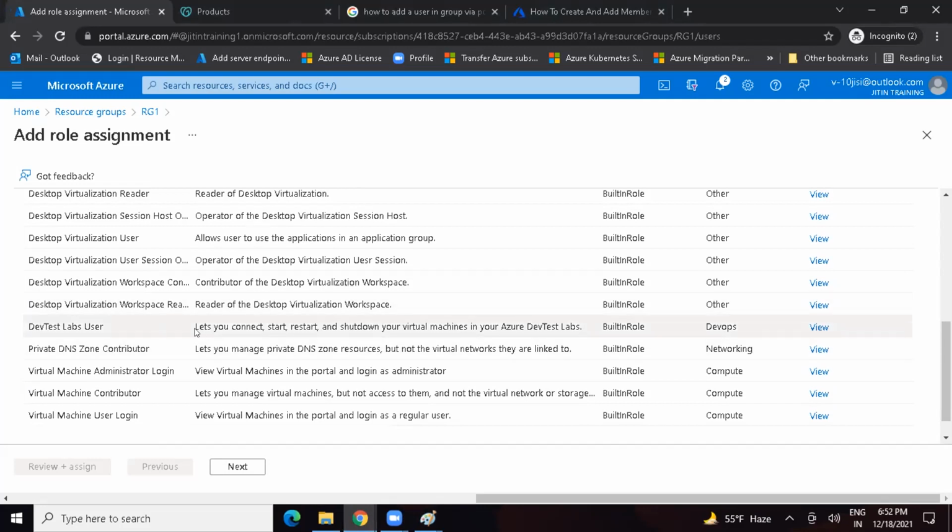Dev test lab, it says lets you connect, start, restart, and shut down your virtual machines in your Azure Dev Test Labs. If you have worked in Azure DevOps, there is something called Dev Test Labs. Basically, we use Dev Test Labs in order to create the environment quickly so that we would be able to decrease the cost. So who would be able to control those dev test labs? We are defining it here. These users would be able to control those dev test labs. This role is basically for the DevOps people.